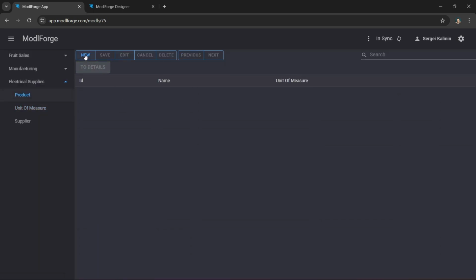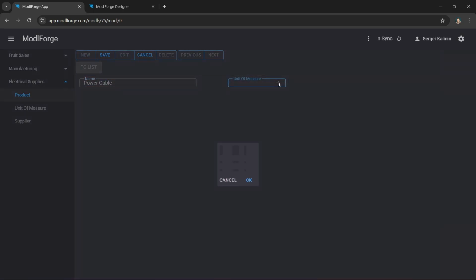Finally, I'll add two products. LED panel light, measured in pieces, and power cable, with meter as the unit of measure.